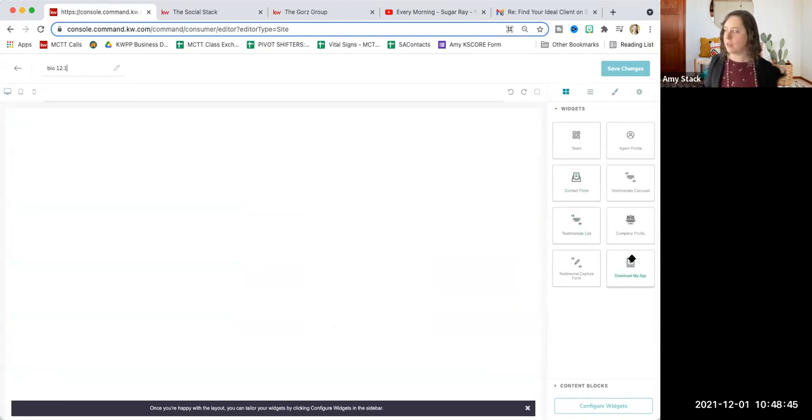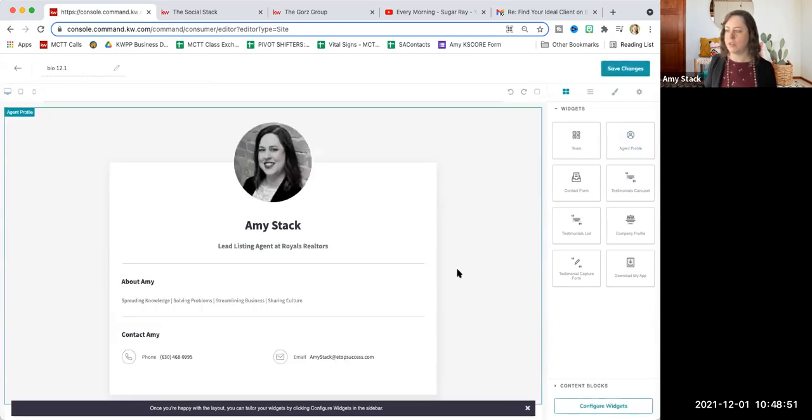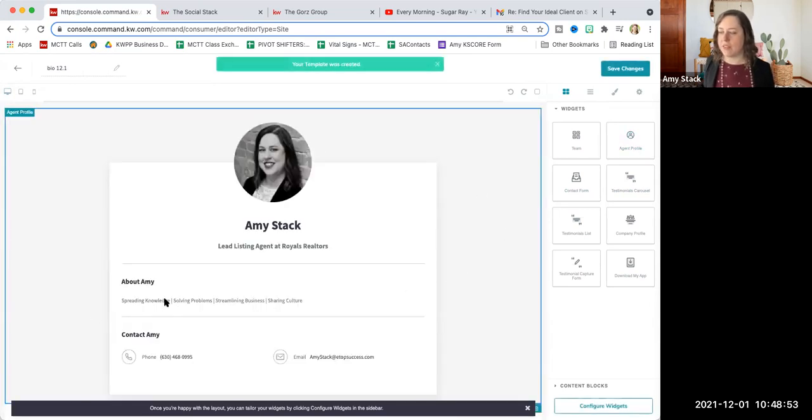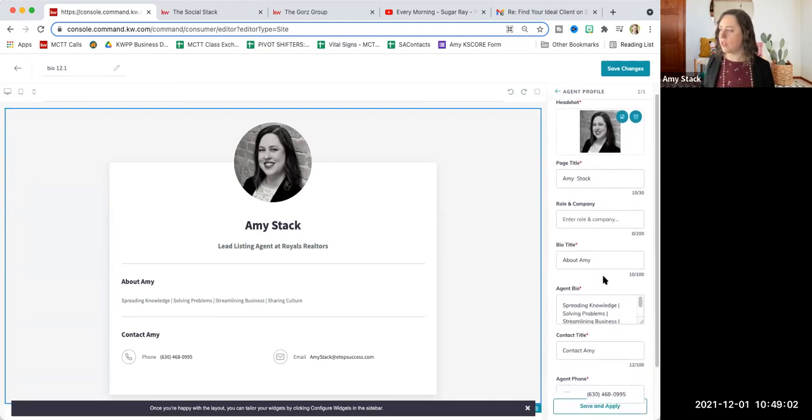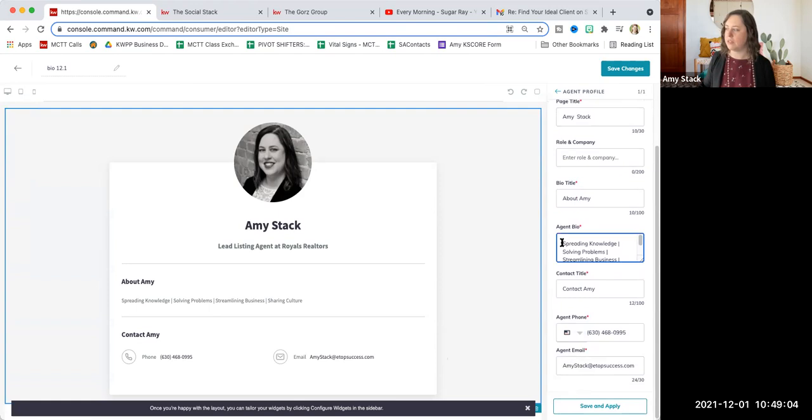So again, I have a couple of options on the right here. One of them is agent profile. Go ahead, click, drag, drop, and there's my profile. This is all I have in my marketing profile. You guys can update from this section by hitting configure widget, and you can update that bio in the agent bio section right here, and you can type right into it.